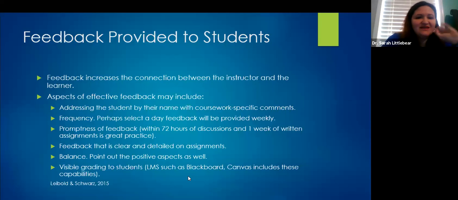Also, frequency. Selecting a frequency is so important. And I know, particularly when we're not in an online format all the time, the days just kind of run together. But selecting maybe a day that you can provide feedback to your students weekly. So for example, was today Tuesday? I might say, Tuesdays, I'm going to go through, do some grading, and provide individualized feedback.